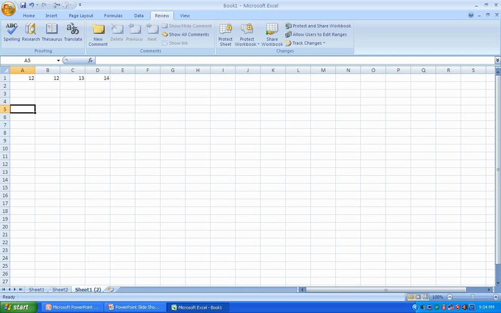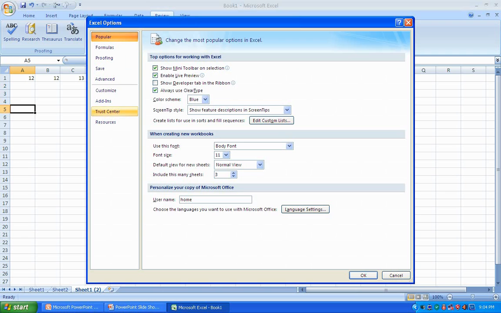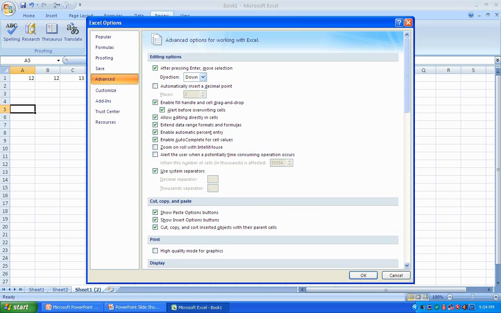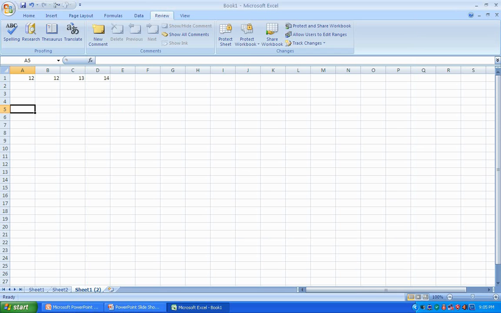For that we can go for Excel Options, go for Advanced. Here in Editing options, after pressing Enter, move selection option, click on the drop-down window, just select Right and give OK. What happens now? Just press Enter. The cursor moves to the right, which we have defined in the setting.